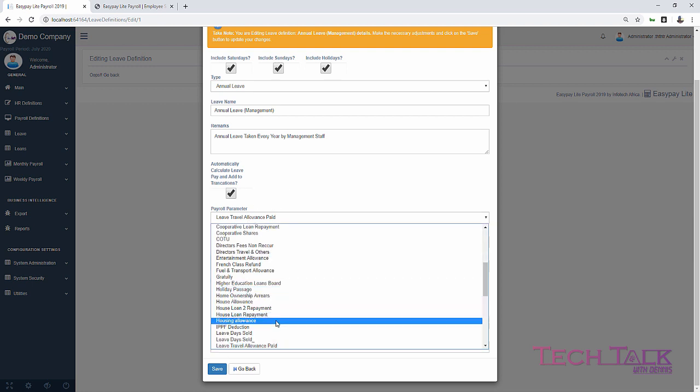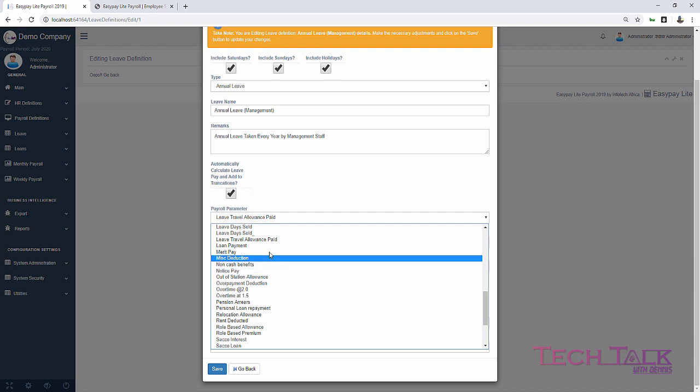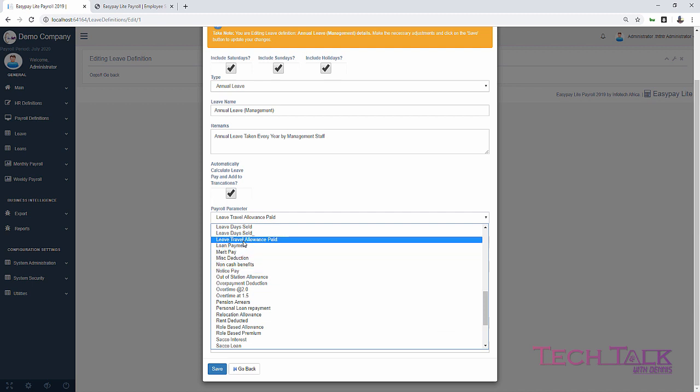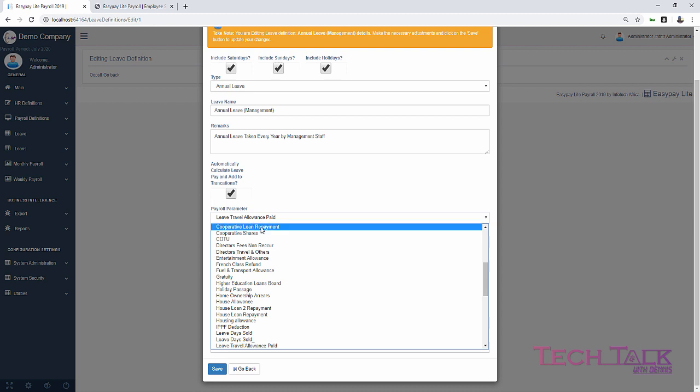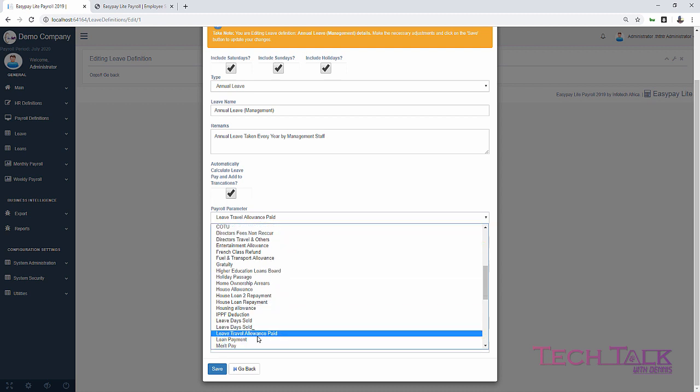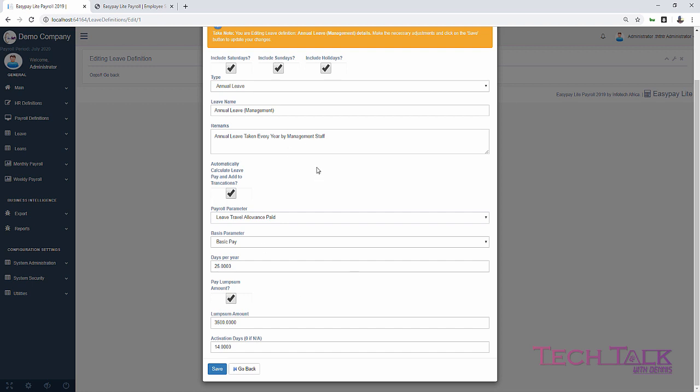You can see here we have the different earnings and deductions in the system. We have to attach a payment parameter for what we are going to send to the payroll or to the pay slips, which will assign the leave pay. In this case, we have defined leave allowance. We'll just pick this leave allowance as the parameter to use to pay the leave.